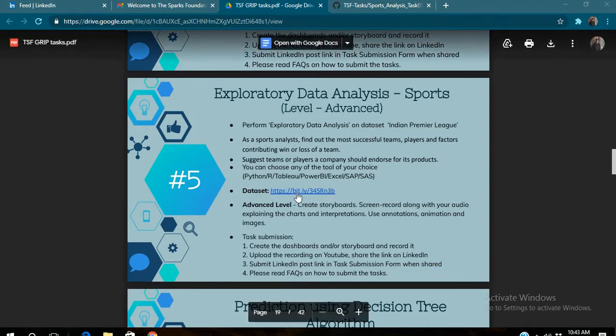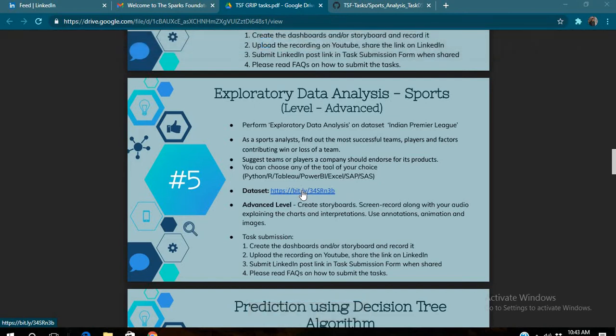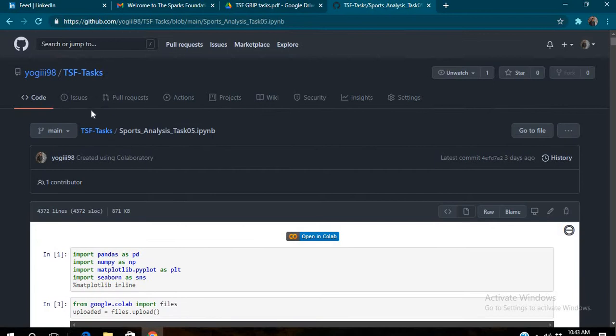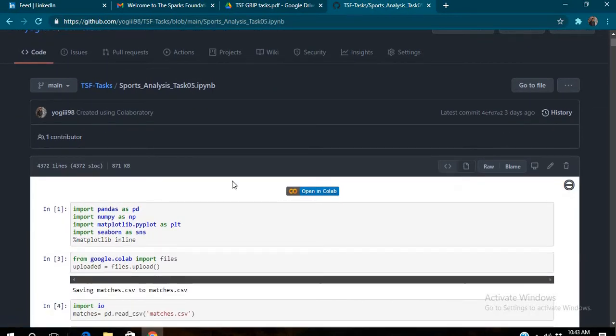When you click on this link, you will download the data. They have given two CSV files here. The first one is matches, and the second one is deliveries. Download the data, and let's do the coding. Okay, so this is what I have done. I have basically used Python.